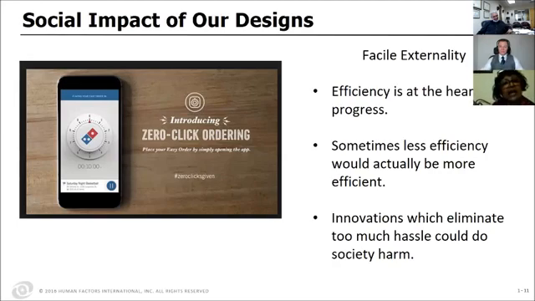So, all of that, some of the topics that you will, I'm sure, have been reading about in terms of design and what designers need to think about. But I'm going to talk about one particular aspect, and that comes from economics, and it's called facile externality.